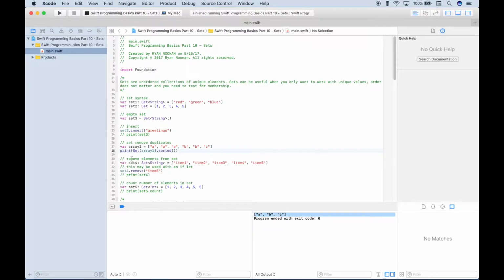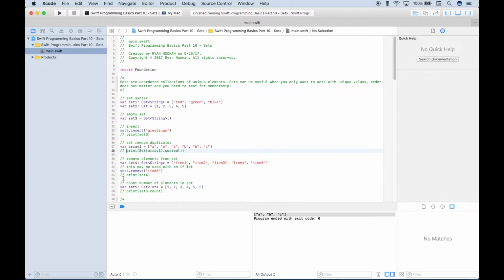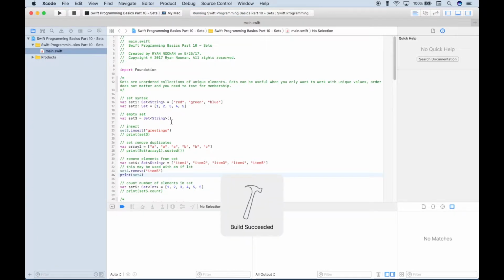To remove elements from a set, all you have to do is reference the set you want to remove the elements from, then use your remove function, and inside the round brackets put the element you want to remove. So let's run this code. Before, we had elements item 1, 2, 3, 4, and 5, and we have removed item 5. When we run this, the output in the console should now just contain items 1, 2, 3, and 4, and it does. Even though it shows them unordered, it did remove item 5.